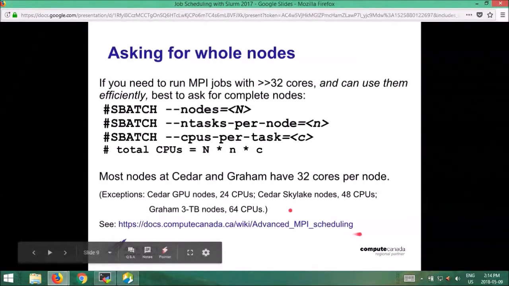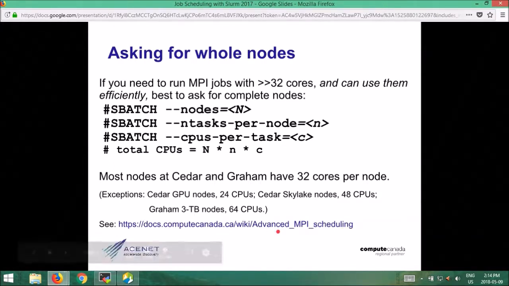So the rule of thumb is 32 cores per node, but there are a lot of exceptions. For help straightening this out, go look at docs.computecanada.ca again. Advanced MPI Scheduling is a good page, and the advice there may evolve over the coming months.